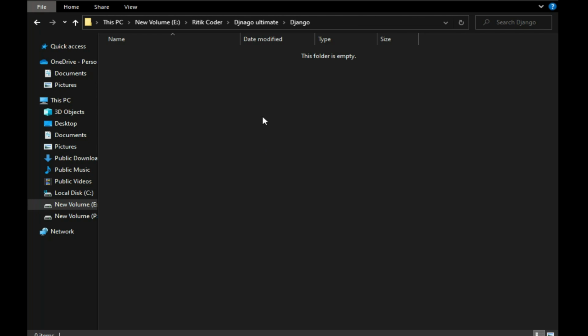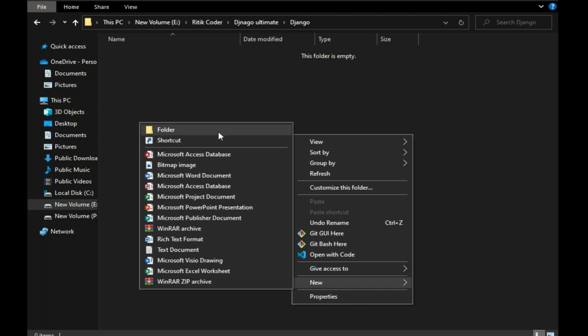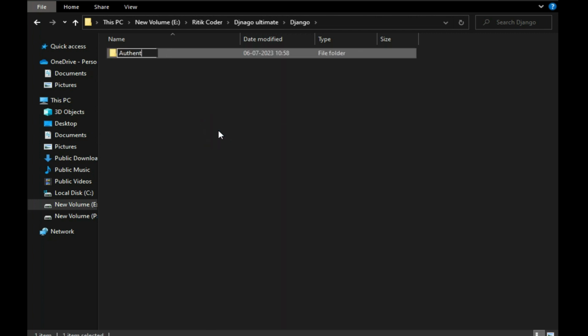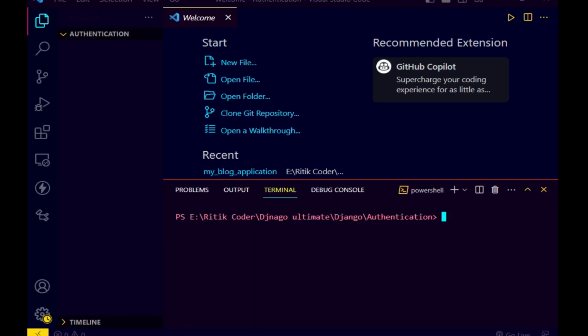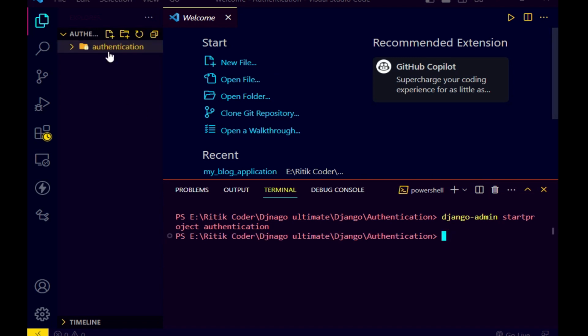So let's get started. Let's create a folder here called authentication. Now let's open this folder using VS Code. Now let's start our project. So right here, django-admin startproject authentication. So our authentication project has been created.